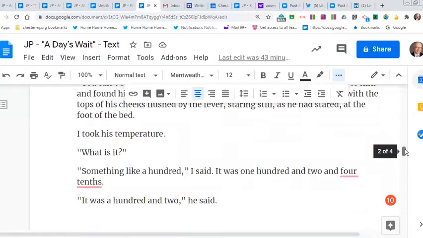I took his temperature. What is it? Something like 100, I said. It was 102 and 4/10. It was 102, he said.